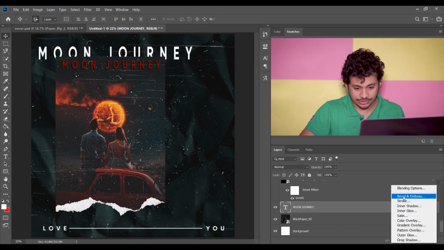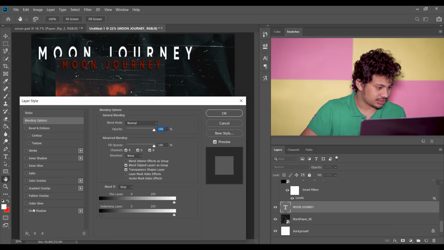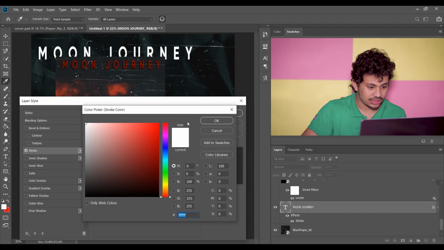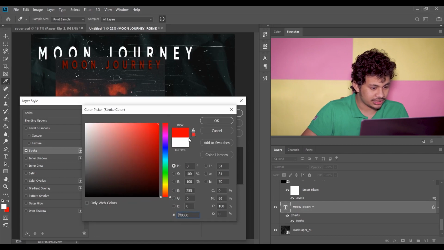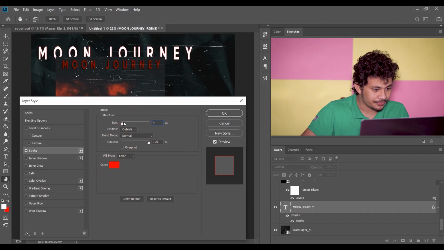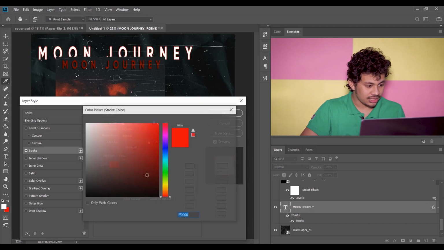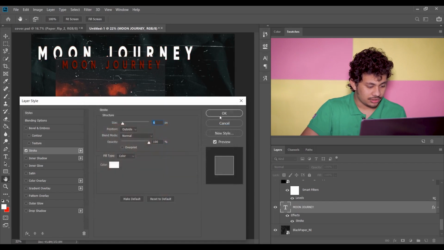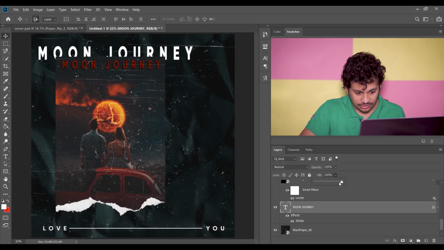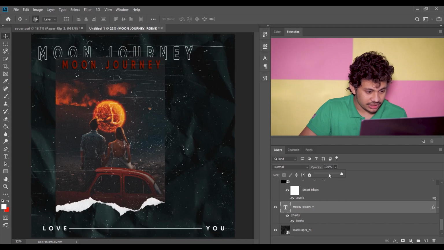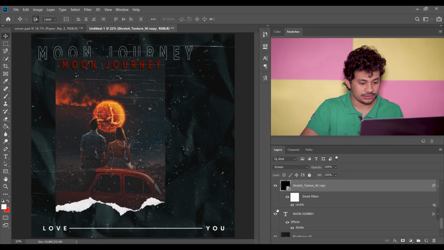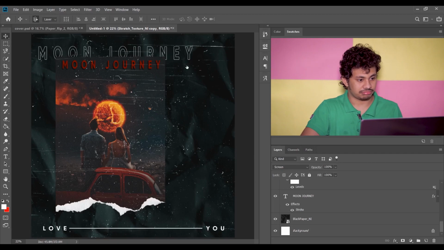And now go to the blending options and select stroke, and I'm selecting white color, and let's see, with the red color so you can see clearly. 4 pixel, I think I should give 5 or 6 pixel, it's perfect. And now change the color to white. I know it makes no sense, but if you decrease the fill value to 0, now look at this, it makes sense. And you can also decrease the opacity, so I think, yeah, 60% is fine for me. Look at this before and after, so it looks good now.